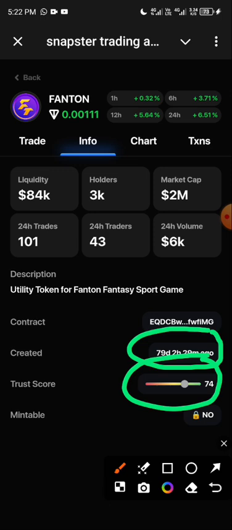Also, mintable means that they cannot add to the total supply again. Nobody can add to the total supply. That means the total supply is maximum right now. So if it is 1 million tokens, that means it cannot be increased more than 1 million. It will always be 1 million. Do you get that? So that is what you should look for.